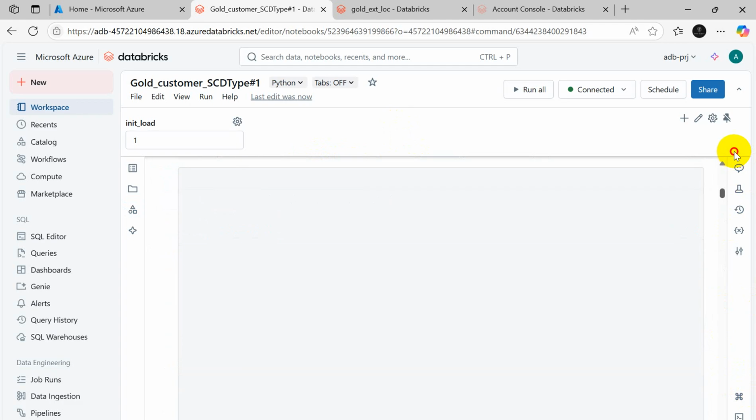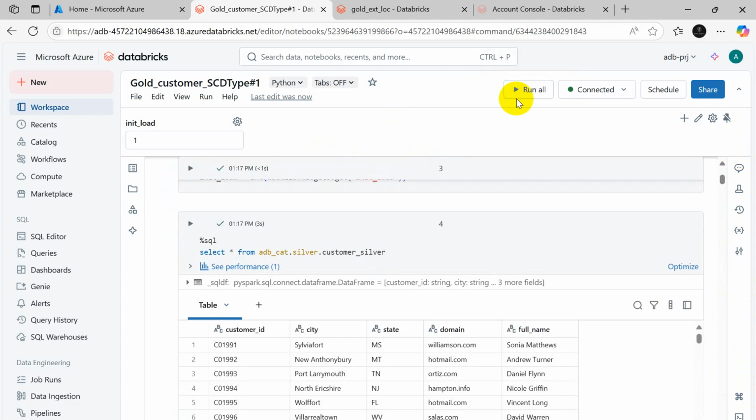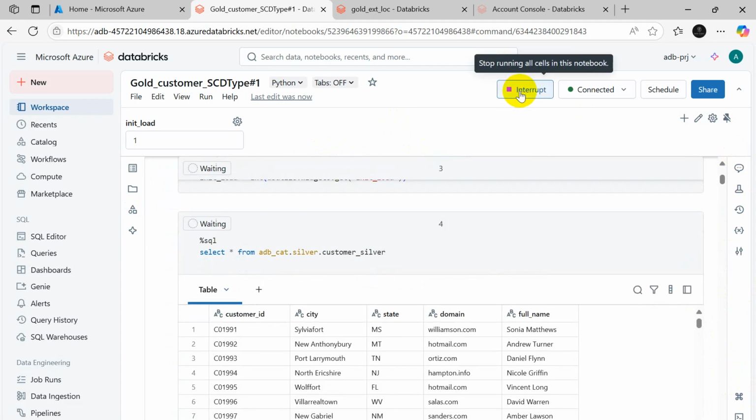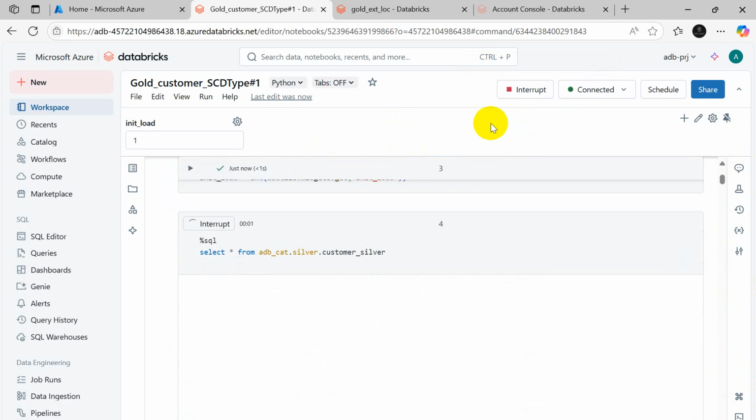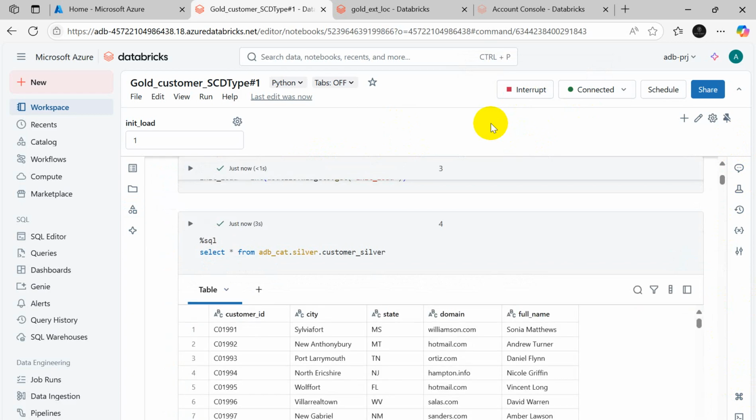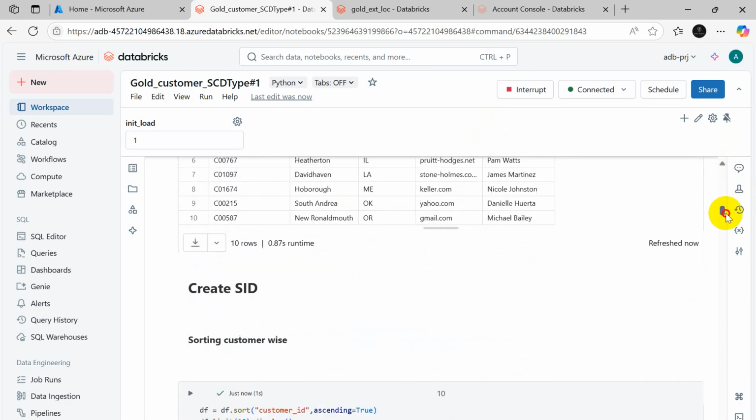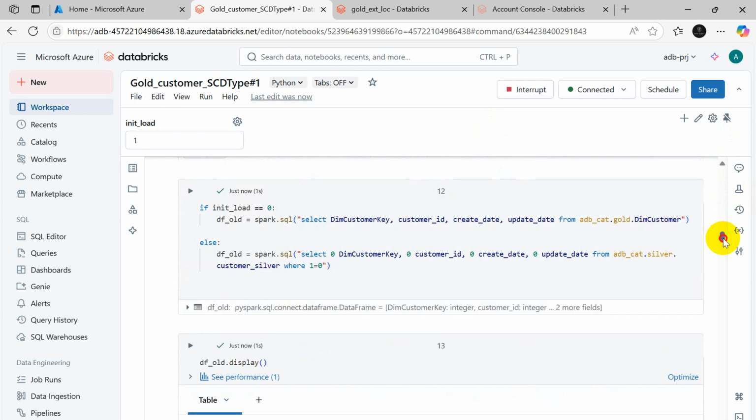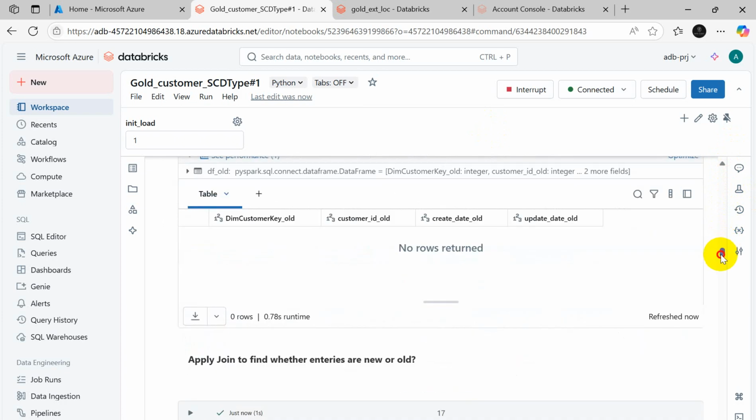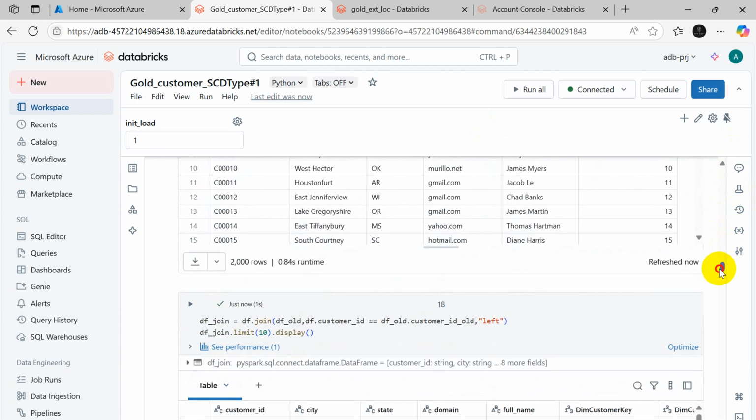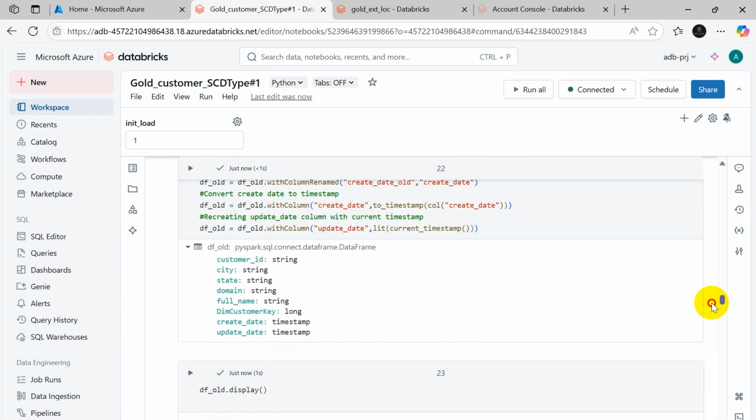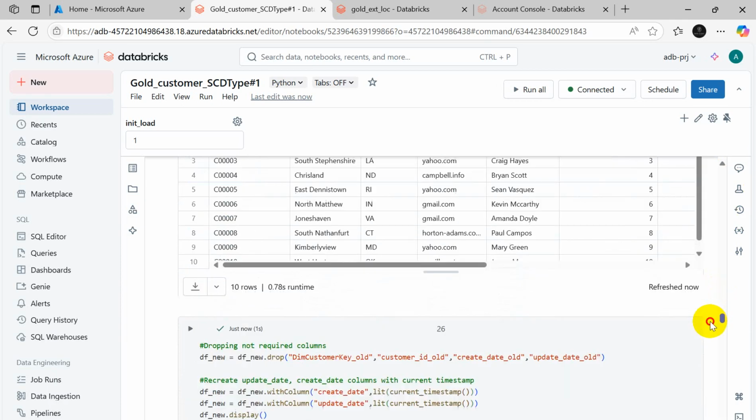Now what should I do? I should run all. So it's very important to debug, to check the data, check the table structure, because even a minor mistake in your notebook will create a problem for you. So let me check which code has been done just now. It is done. Now it is also done. It is also done.